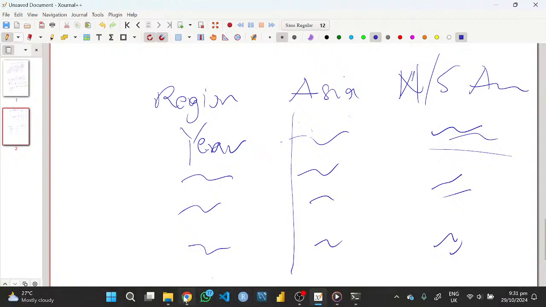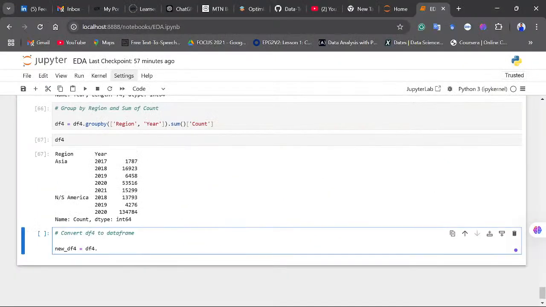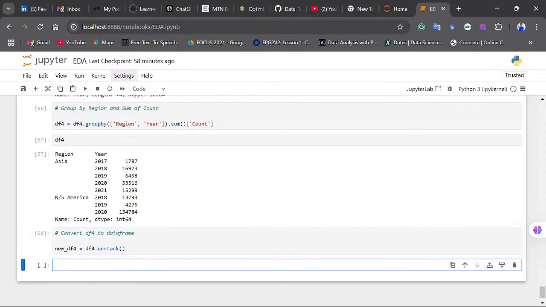So the on stack is going to help us be able to achieve what we want to achieve. So I'll say that on stack, then inside we have to specify level. Okay, but let me run this and see if I'll get any.